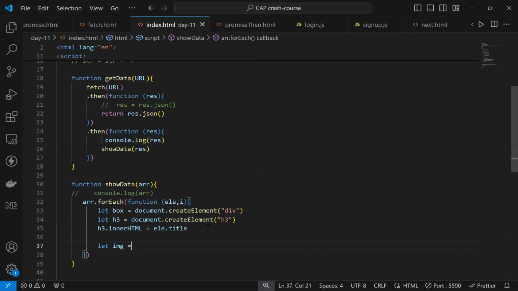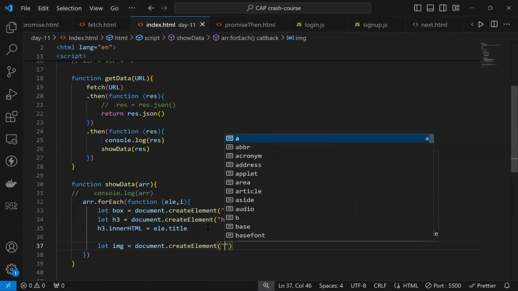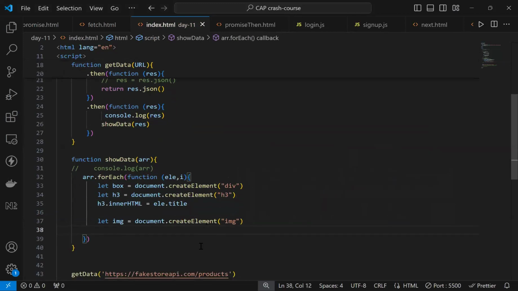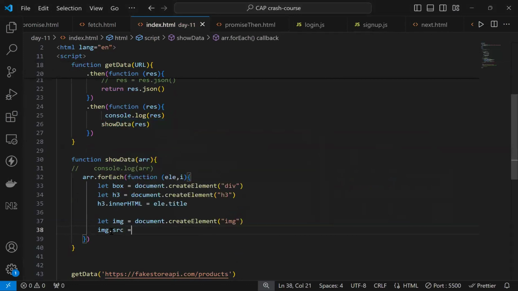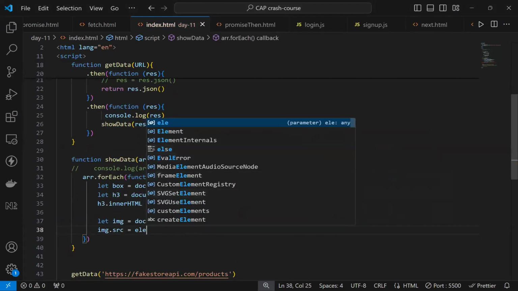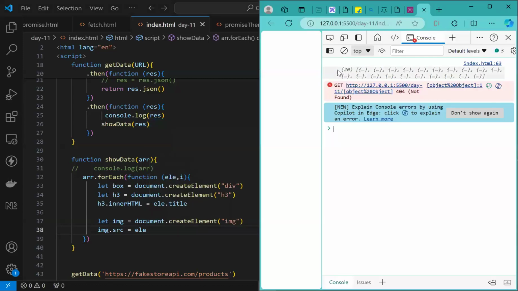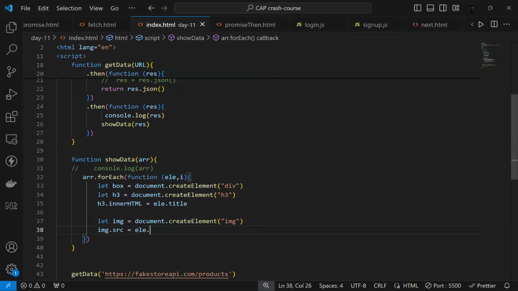Let image equals document dot create element. Which element is used for image? img. And to apply source to it, what do we do? Image dot src. Right? So we'll do image dot src. Now here we're going to give a value of element dot, yeah, I forgot again. I'm just going to give it element, and the property was image only, right? I thought it was img for some reason. So this will be image.